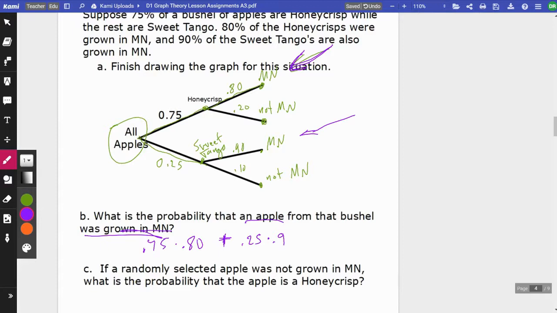Times, okay, I got point. So overall, just that it's grown in Minnesota, regardless of the type, it would be 0.825, which is a pretty good chance. And that should make some sense. I mean, of the 25% of the apples, 90% of those are in Minnesota, so that's most of those apples, and then also most of the 75% of the apples, so that's pretty good.